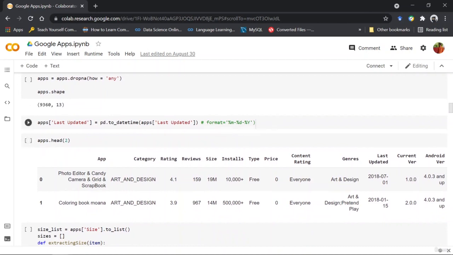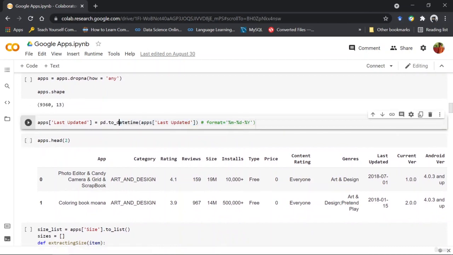So this is the reason why I was converting that date format. Though it was still in string type, now it has converted into date type with the help of the to_datetime function. You just have to input the column in which you have to make the conversion, and since the format was already in the form of year, day, month, right?